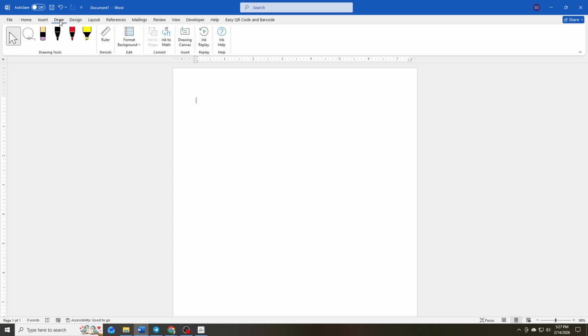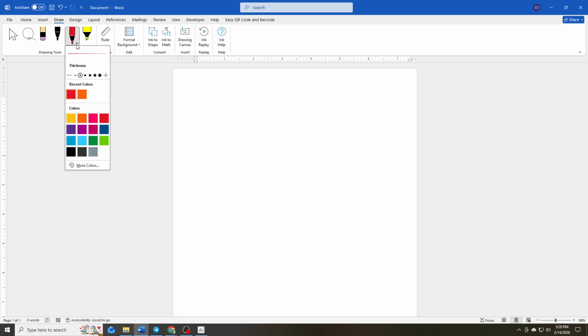Click the Draw tab to see the available tools. You will find pens, pencils, and highlighters in different colors and thicknesses. Choose a pen style by clicking on it. If you want to change the color or thickness, click the small arrow on the pen icon and adjust the settings. This helps you match your drawing to your notes or document style.